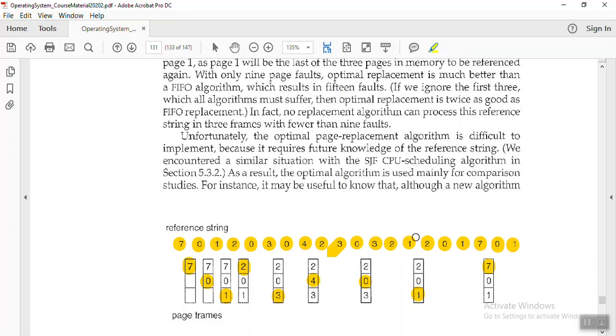So the optimal page replacement algorithm is quite difficult to implement because it requires what? Future knowledge of the reference string. Yani, we should know what pages are getting loaded now, what pages are being demanded. Based on those only, the optimal page replacement algorithm works. Understood, everyone?